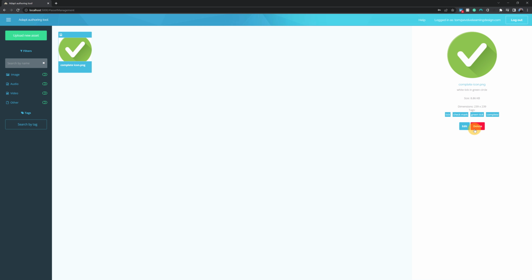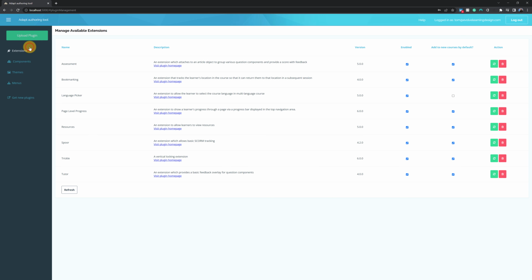Now this is really useful if you are building from a set of brand guidelines or using templated items or templated graphics for your courses. It's also really useful if you are running a server instance of Adapt, as it allows you to share assets quickly and easily between team members. So next we're going to take a look at plugin management. For that we just head over to the menu again and select plugin management.